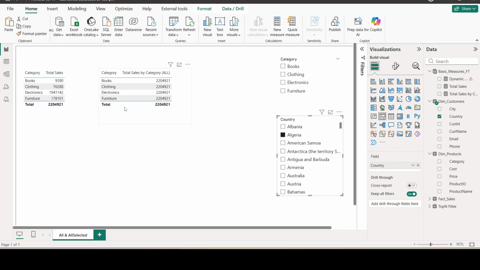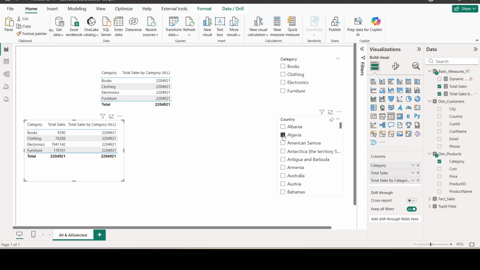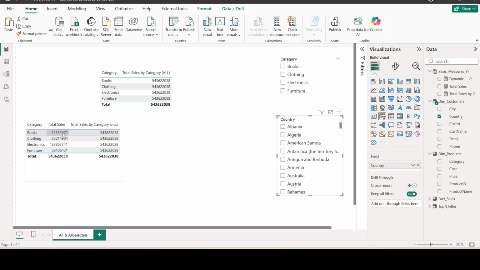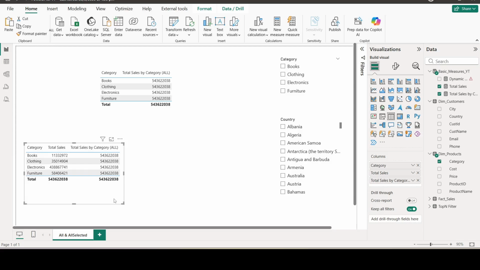So what is the use case of ALL in an actual real dashboard? It is used for calculating grand totals, because this is showing the grand total. It is removing all filters. It is also used for percentage contribution, category versus total. If you want to compare category versus total, for example here, you can do that. If I add this DAX here, this is total and this is for a particular category. So here you can calculate contributions or benchmark comparisons, right?